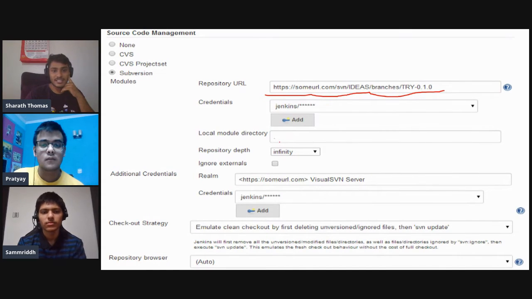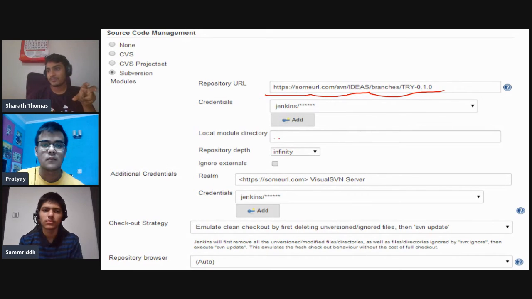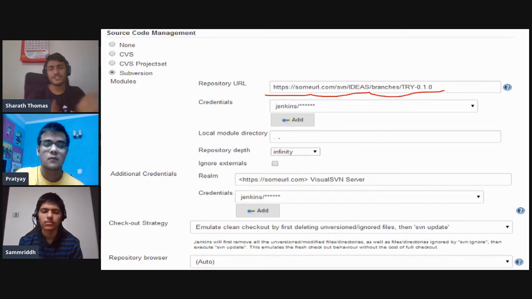Then you can set the local module directory. It says that in the main source repository, which directory you have to check for changes, or which directory you have to build. Suppose you have the whole company's code and you are making this build just for the shopping cart item of an e-commerce website. Then there might be a shopping cart directory. A directory is a folder. So it will build for just that directory.